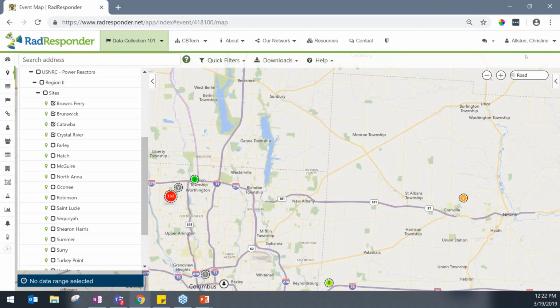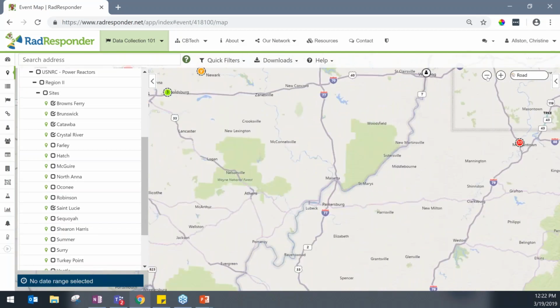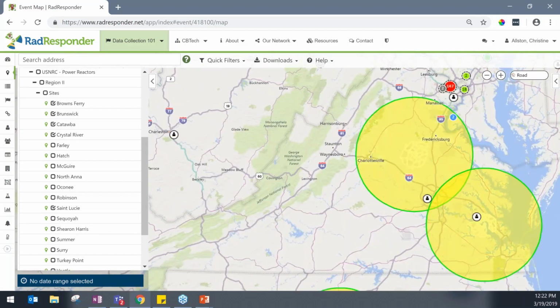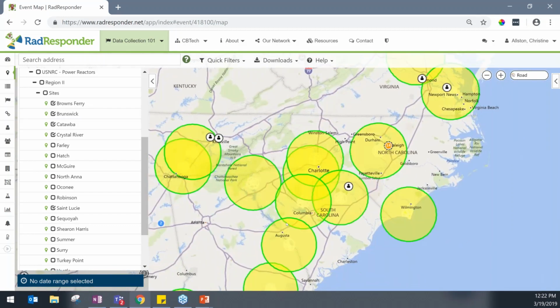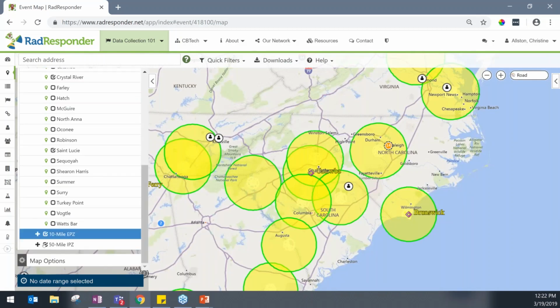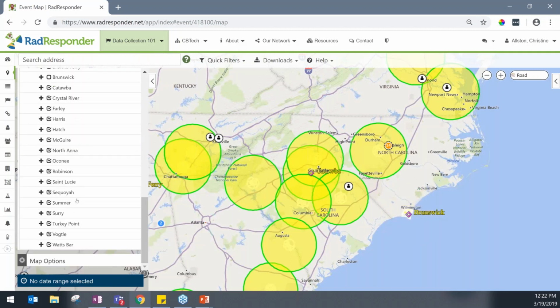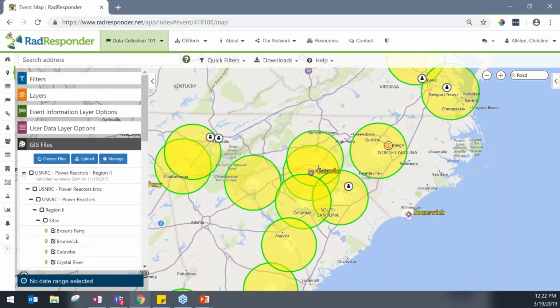I believe these are all in the south, so let's zoom out and go. Okay, so I've activated some of the sites to show up here. I can also choose if I want to display the 10-mile EPZ or the 50-mile IPZ for each, or for only one of them. I can do all of them, up to you. But these are all preloaded into RadResponder, so you will all have access to do this to follow along. So that's your GIS files in a nutshell right here.